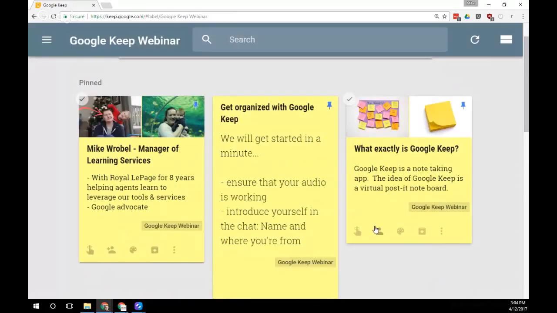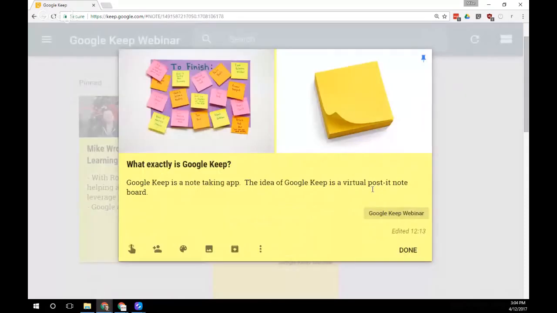So let's actually get into it. Well, what exactly is Google Keep? Well, Google Keep is a note-taking app. Essentially, you could consider Google Keep as a virtual Post-it note board.